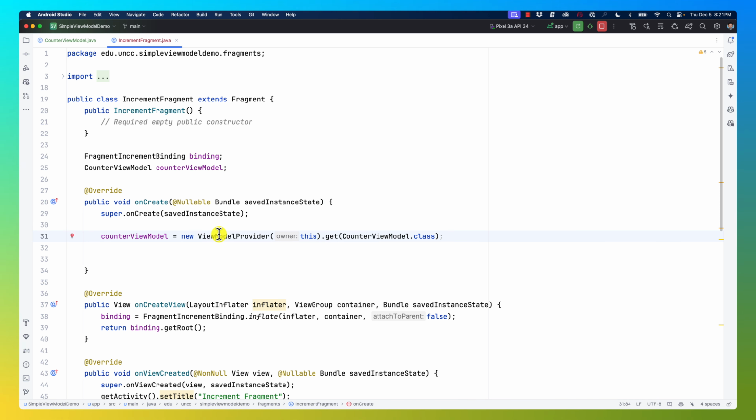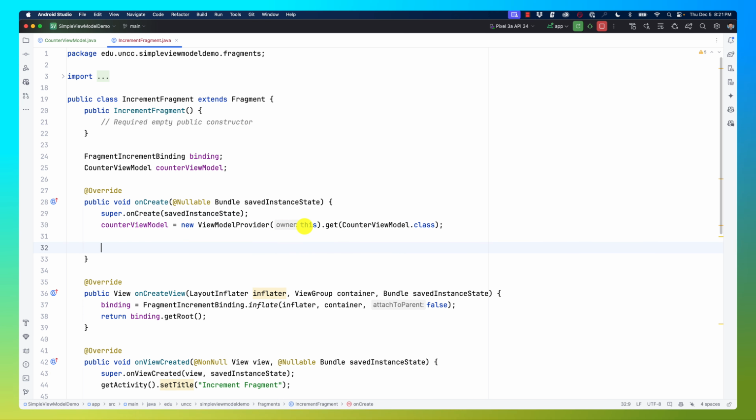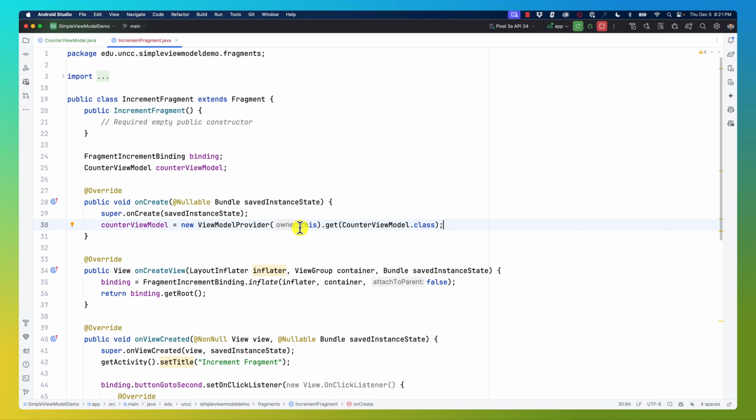Basically what we're doing is we're indicating that the owner of that view model instance is going to be this, which is the fragment, this fragment. Okay, and we'll get back to this in a little bit, but this is the owner, that's the scope.